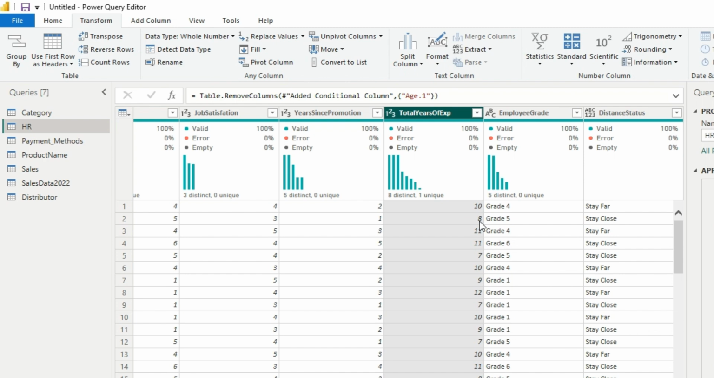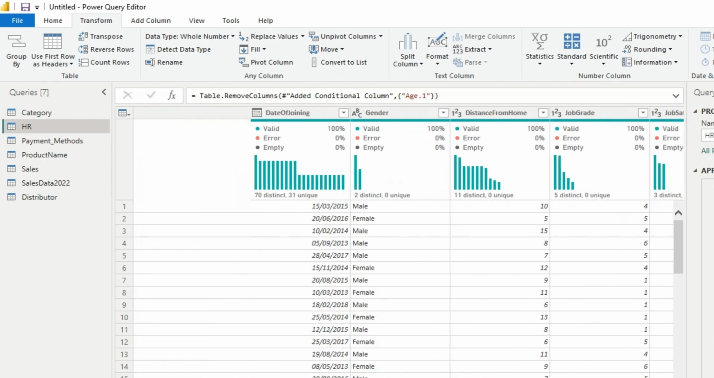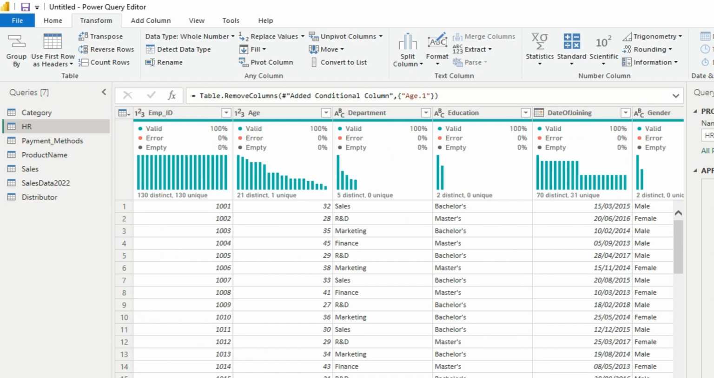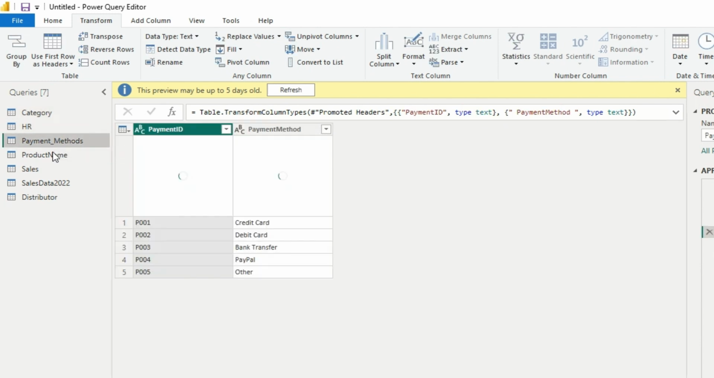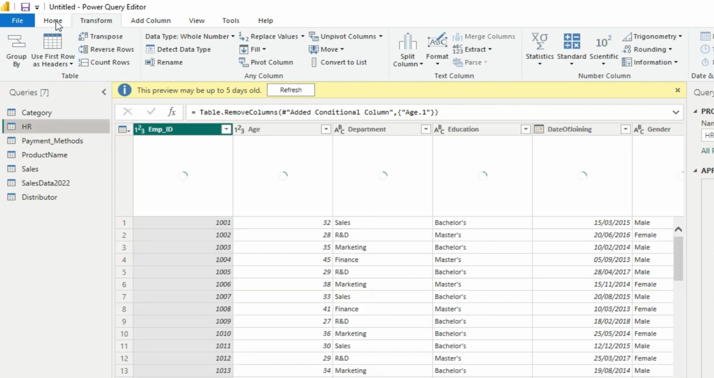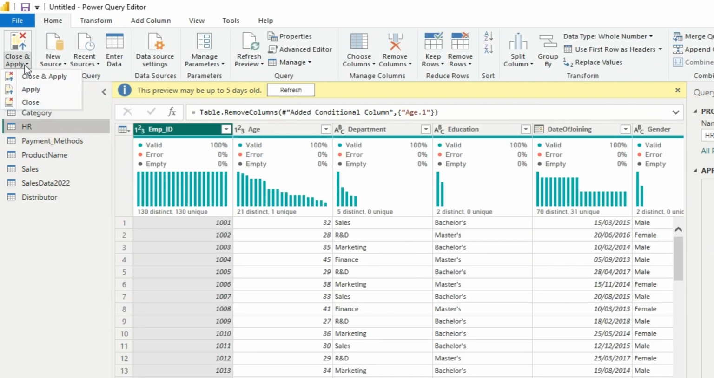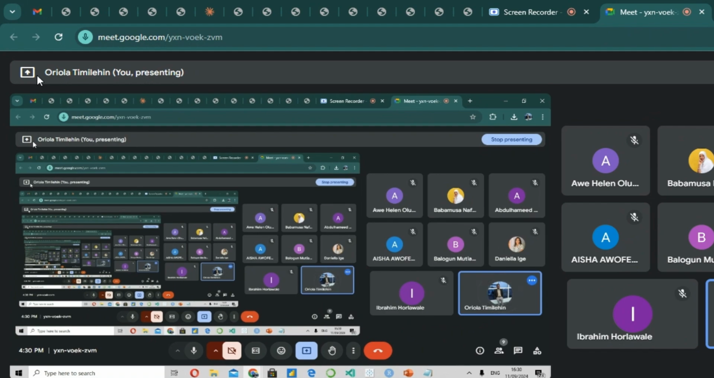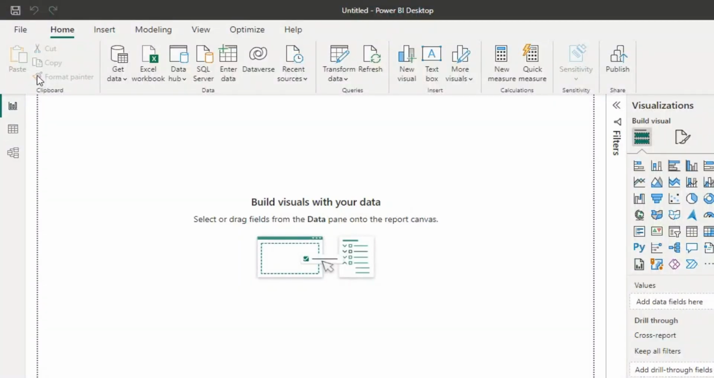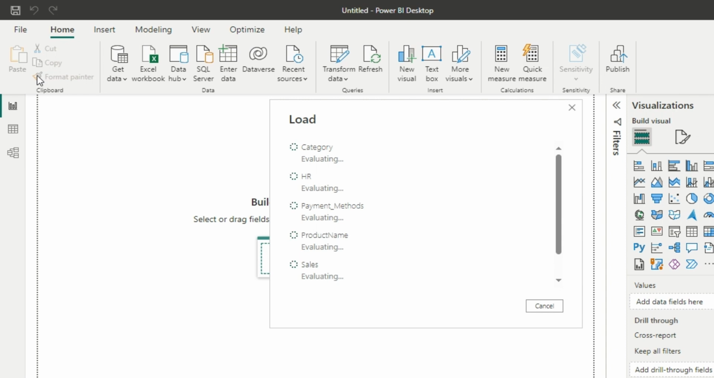So with that, I'll be ending the practical aspect of this cleaning for Power Query. And what else do I need to do after doing all this? I've checked, I've been able to clean all this, I've been able to do them the way I want. I come back to my home here and say close and apply. While I close and apply, I wait for my Power BI interface to load, and voila, I have my data all set for visualization.